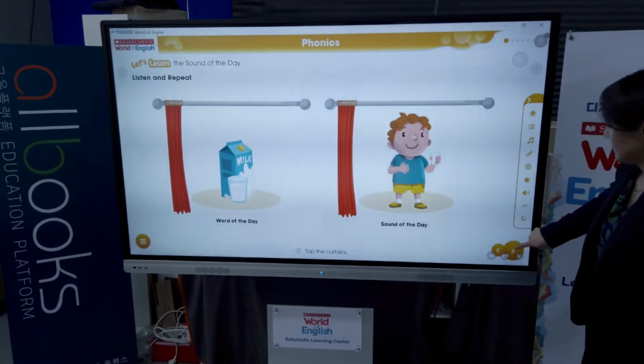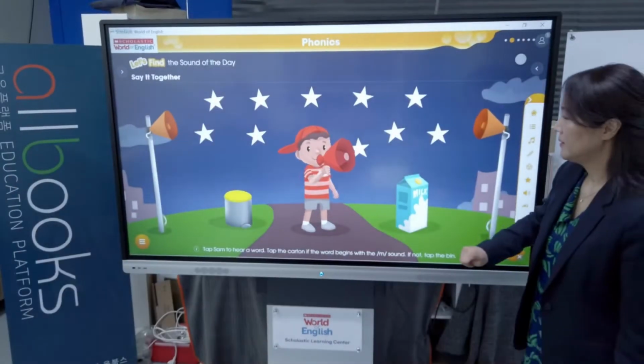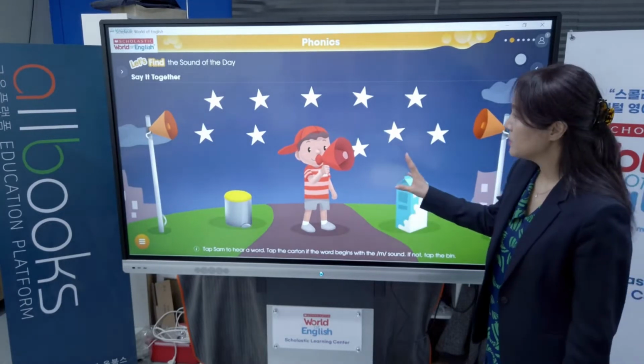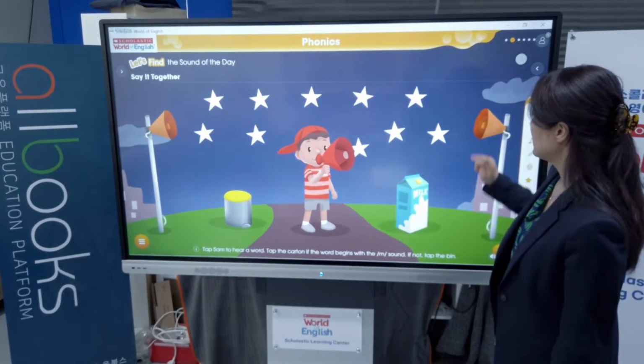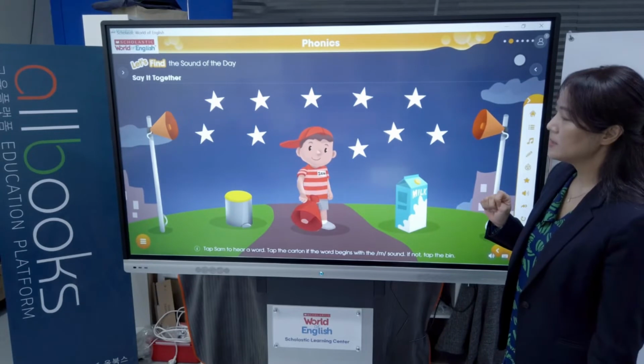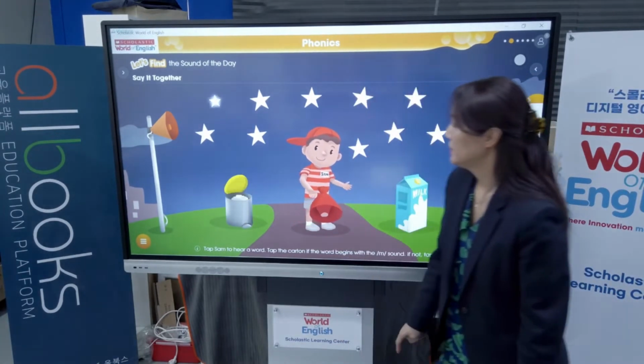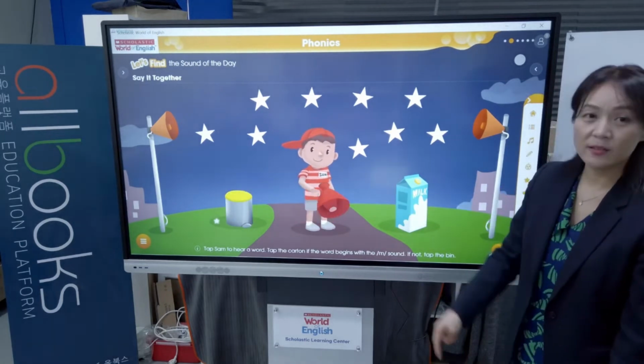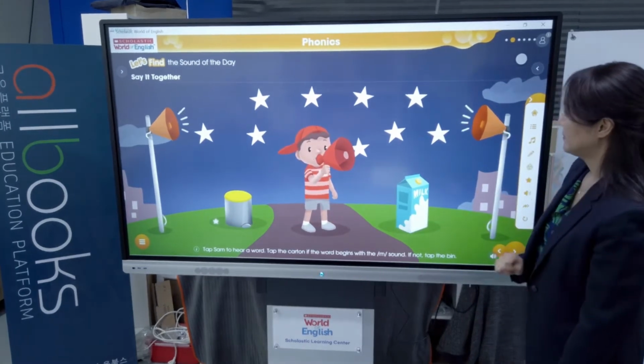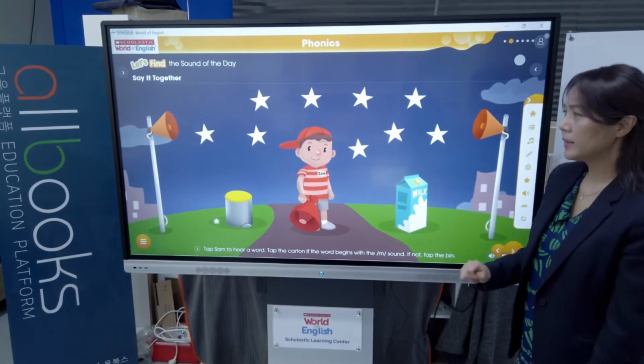Sound. Let's find the sound of the day. Then they can practice the sounds. Table. Table, is it the sound? Yes or no? Then get the star. Girl. Girl, girl, yes or no?